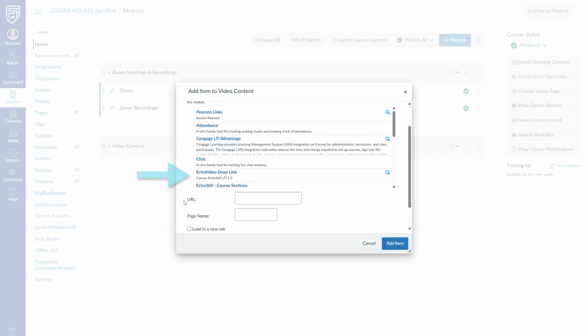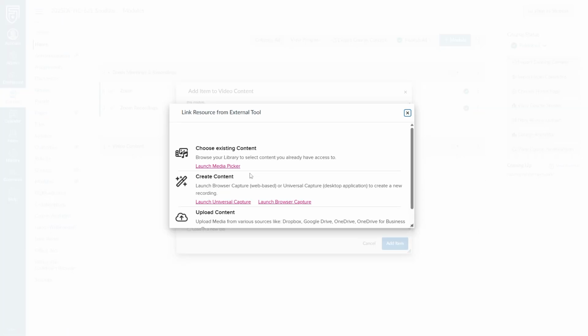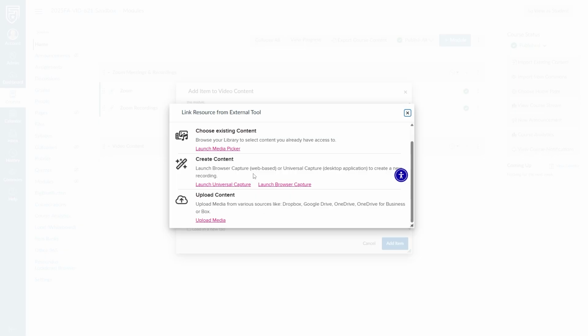Scroll through the list until you see the Echo Video Deep Link option, then click on it. A dialog box will appear, prompting you to select either existing media from your Echo360 library, record new Echo360 media to embed, or upload media to Echo360 to embed. In this instance, we'll be choosing existing media from our library.